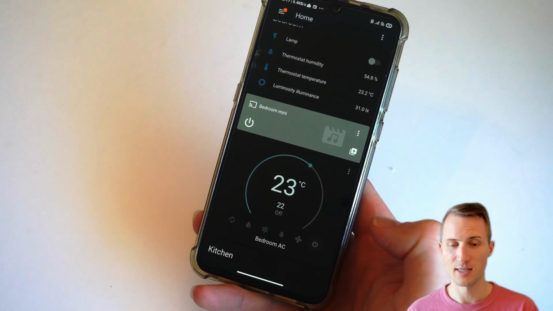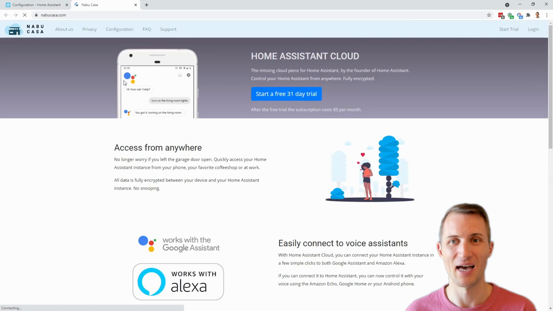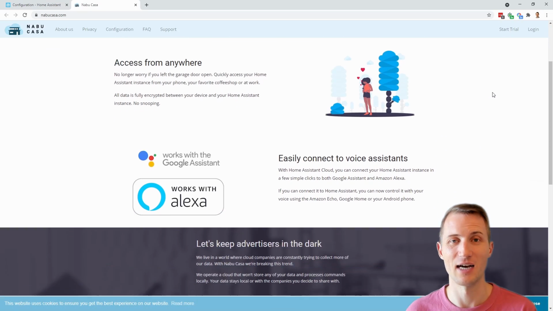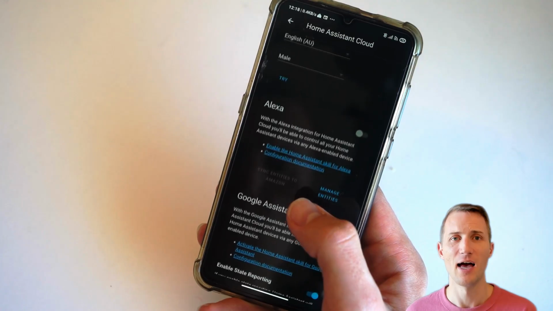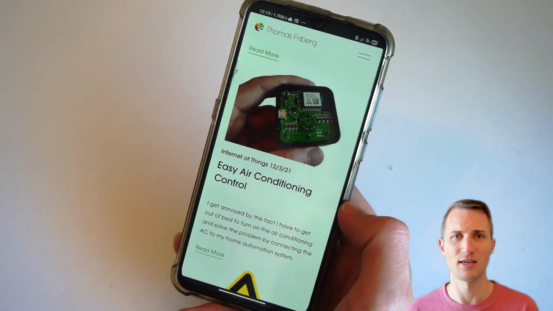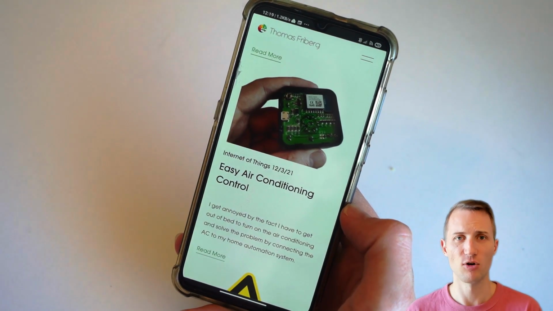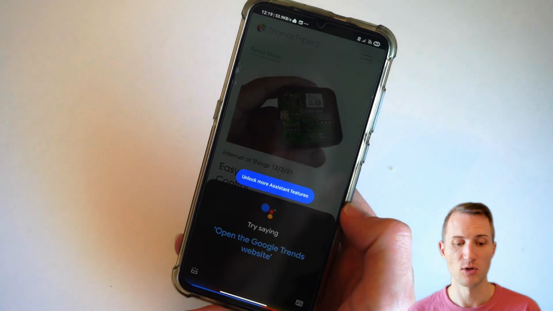Also, in this case, I have a subscription to the cloud services associated with Home Assistant. It's called Nabu Cloud. It's the only paid addition to this, and I have that for other things for Home Assistant anyway. And in this case, I could just straight away start asking things like, okay Google, turn on the bedroom air conditioner, and it would go and do it.